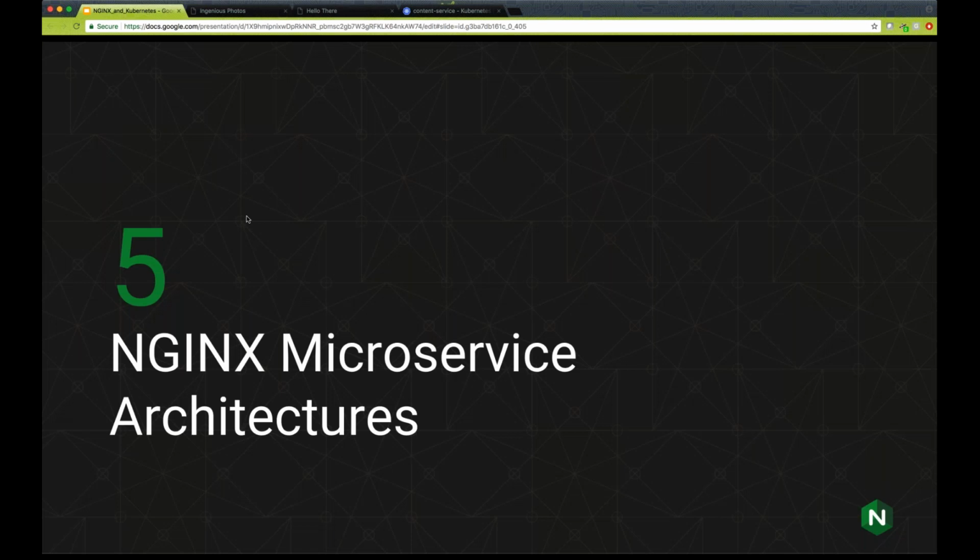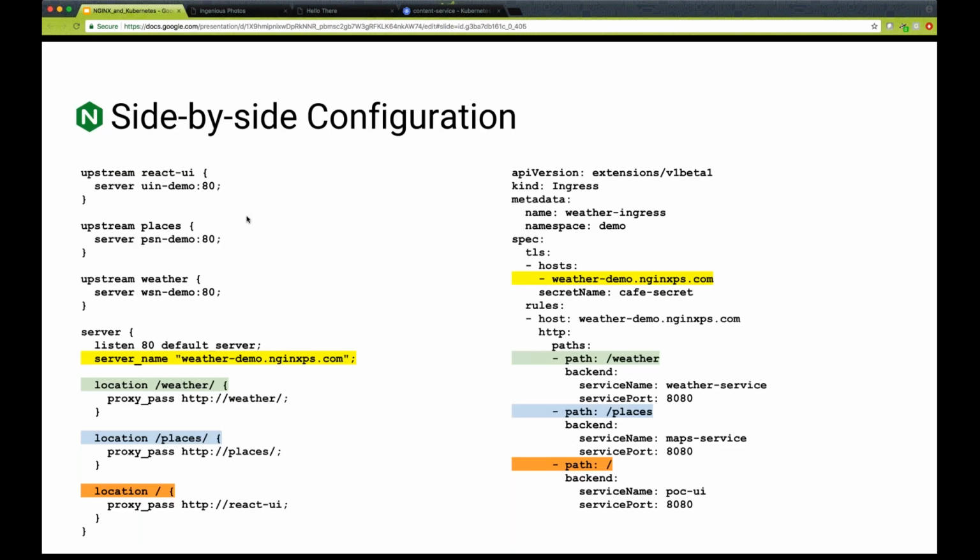So let's see. Oops, that slide didn't jump up. Here's one of my favorite slides: we have a side-by-side configuration comparison between the Kubernetes Ingress resource and an NGINX configuration file. On the left-hand side, we see that both of them define a server or server name, a host, if you will. And then we also see that our location configuration in NGINX maps one-to-one with a path location where the path is routed to a service. In this case, we see that /weather is routed to weather service, /places is routed to map service.